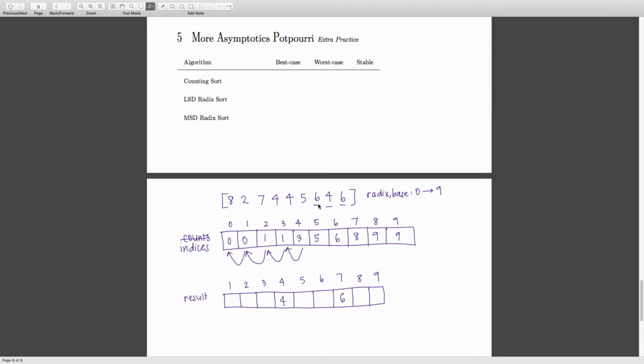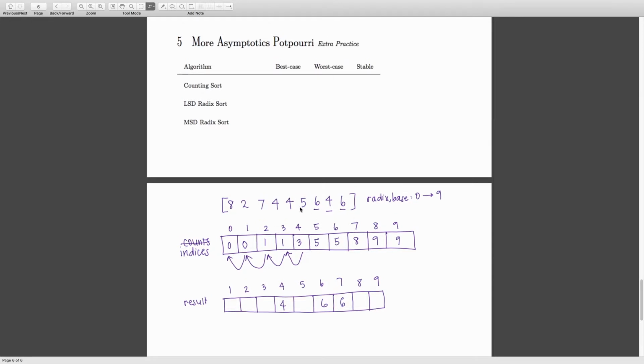Then we'll go to 6, and it has 6, so we'll put it in 6. And then we'll change this to 5. We will go to 5, and it has 5, so we'll put it in 5, and we'll change it to 4. We'll go to 4, and it says 3, so we'll put it in 3 and change it to 2. We'll do another 4, so we'll change this to 1, and we'll put 4 in 2. And then we'll go to 7, and 7 has an 8, so we'll put it in the 8th place, and then change that to 7.